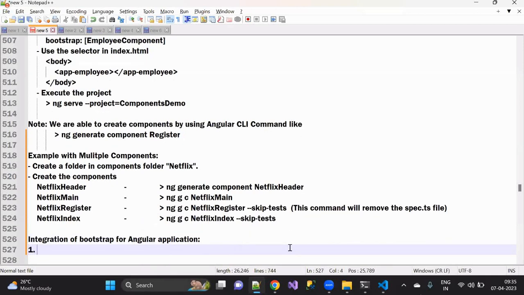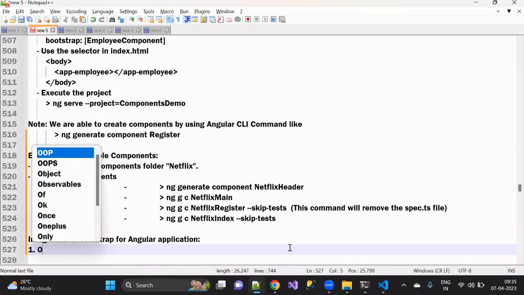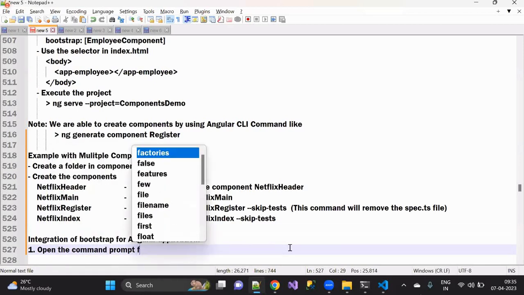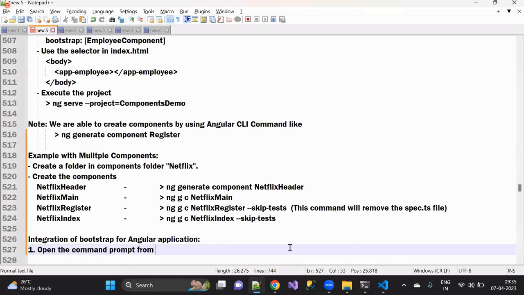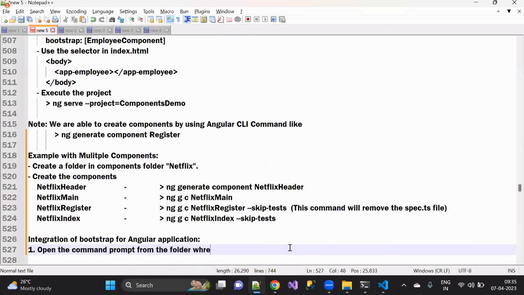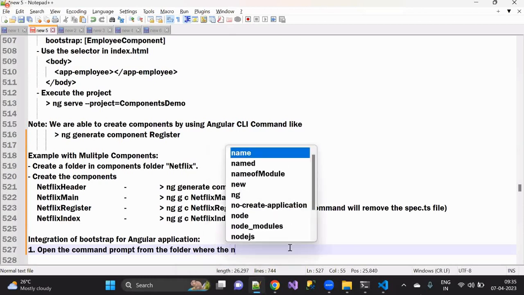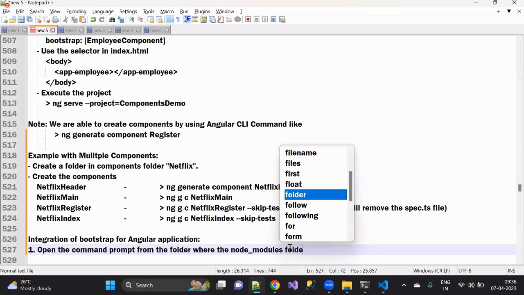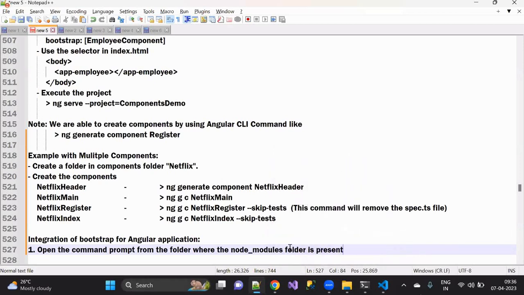So the first thing is going to be: open the command prompt from the folder where the node_modules folder is present.